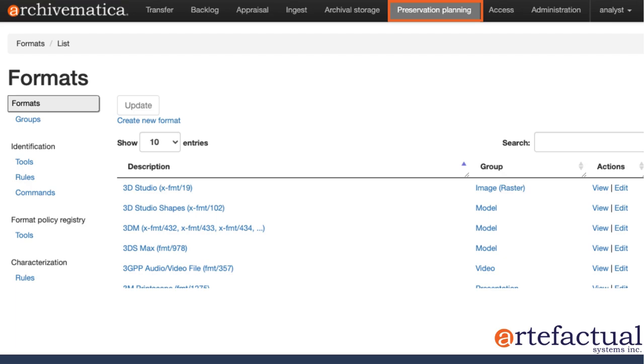Preservation Planning is the de facto user interface for the Format Policy Registry. It allows users to add or edit format policies for normalization, characterization, validation, and other tools and workflows that act upon content preserved through Archivematica.